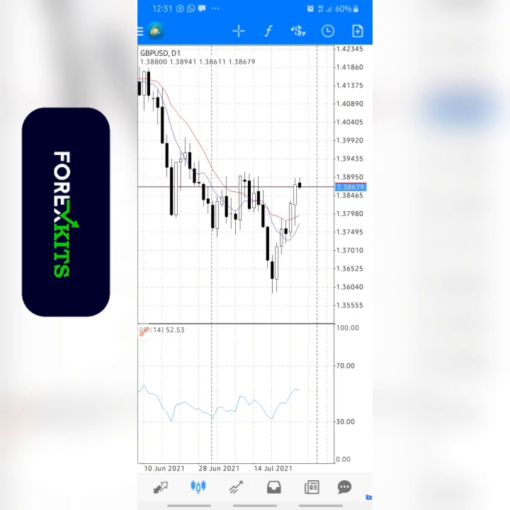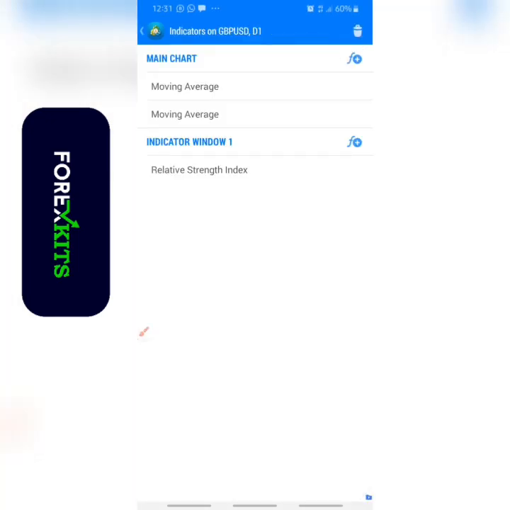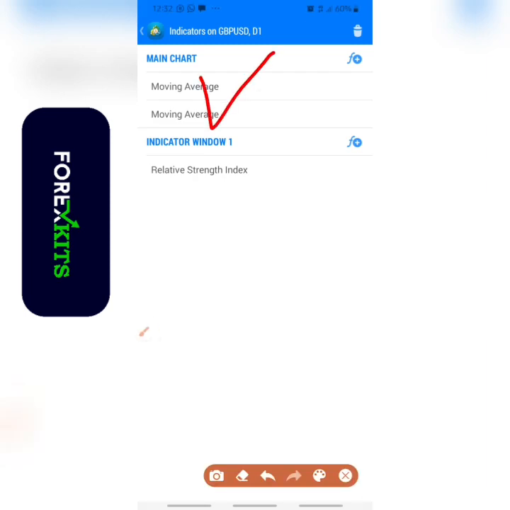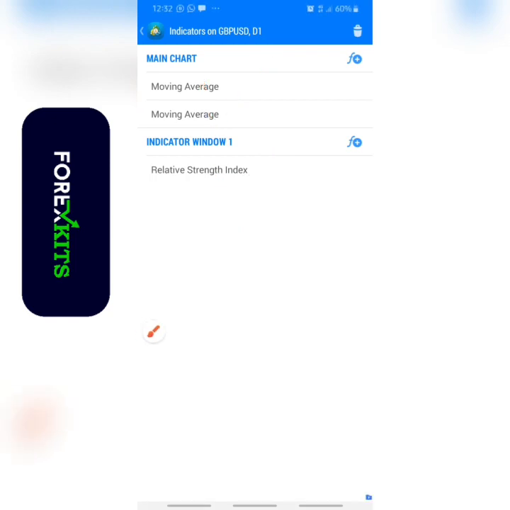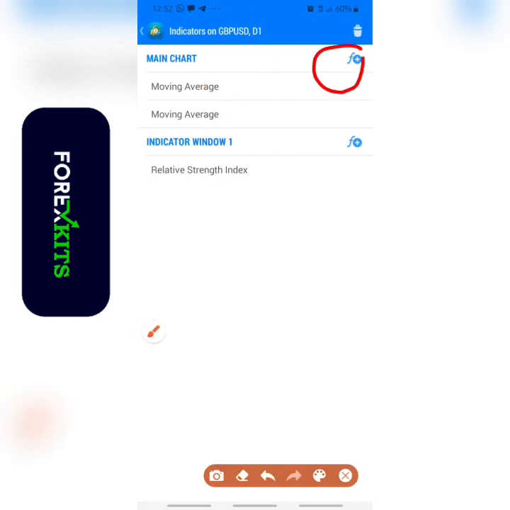Okay, so the next thing is you have the F button here. What does the F button stand for? The F button is here for you to be able to add indicators to your chart. So you have the main chart area here, and you have the indicator window. I showed you guys both of them a few minutes ago. So let's say I want to add an indicator to the main chart.